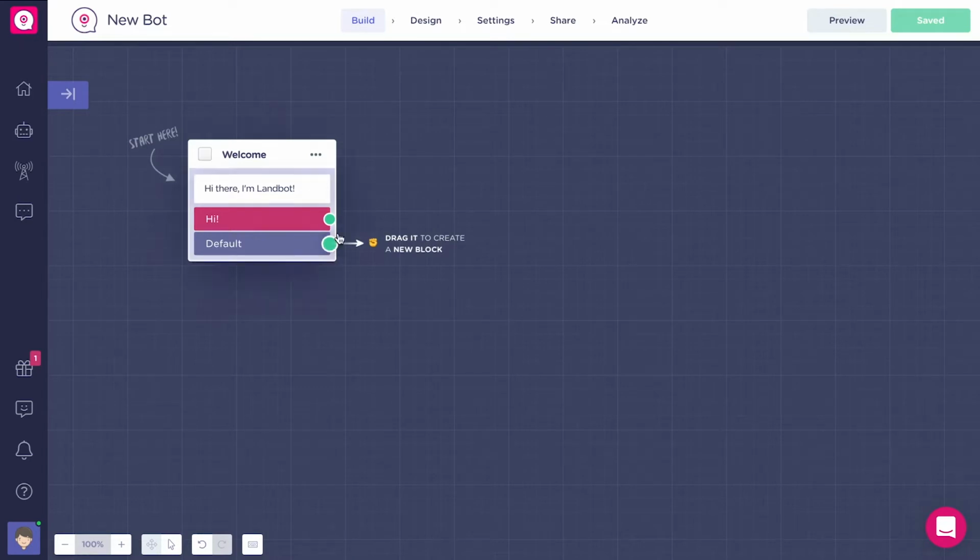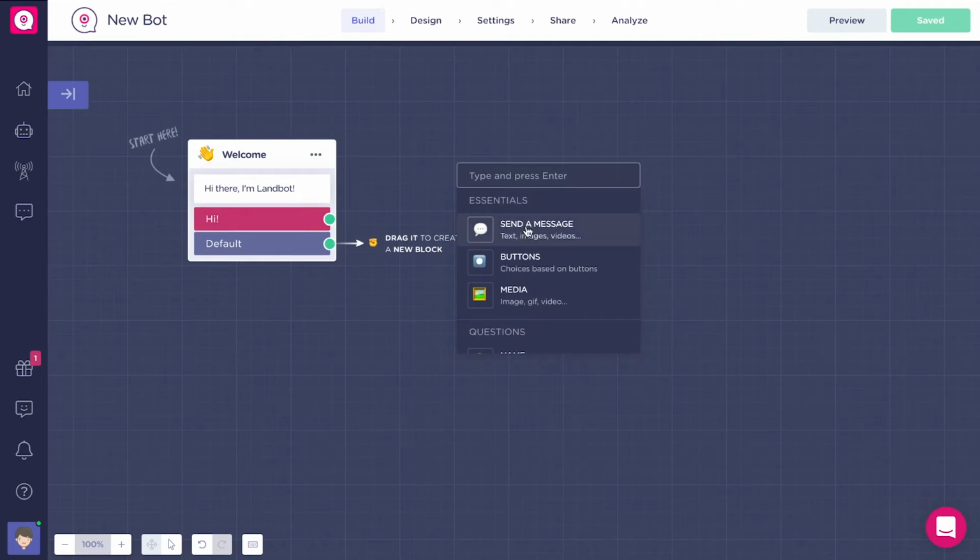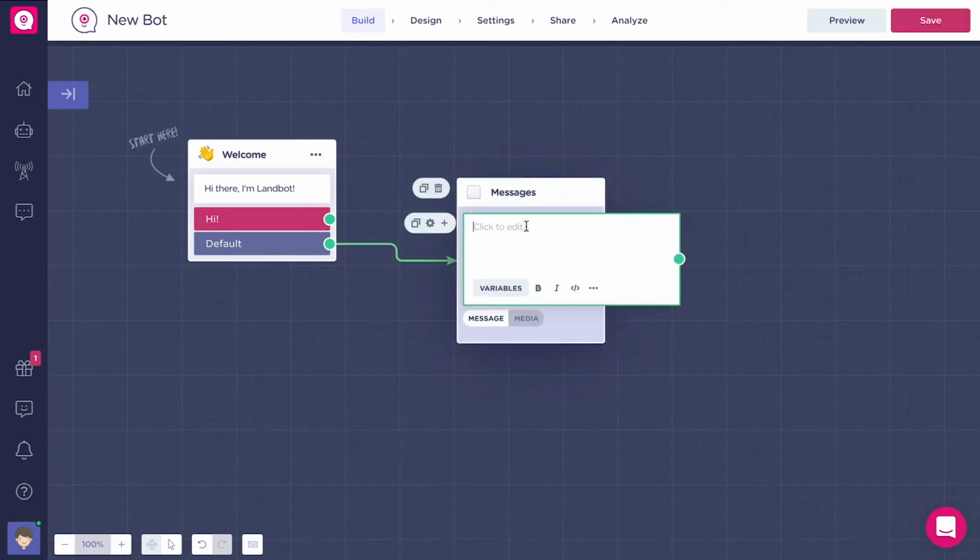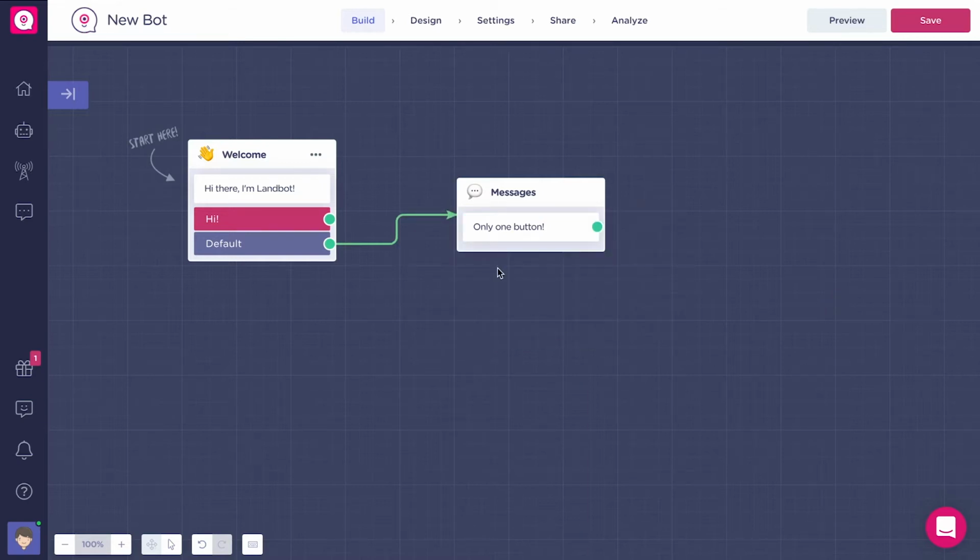So a first case when you could use it is when you have a buttons block that only has one button. So you can just connect the default output, that means the exit from the buttons block, to the next block, or you can just connect the button itself to the next block, and the result would be exactly the same. So there's no need to connect both of these options to the next block.